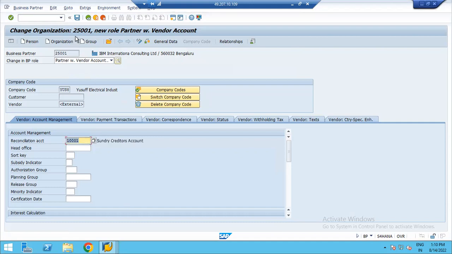It is not showing anything. Click on save. It is generating the same number that the business partner is having. See here, 25,001 and 25,001 here. The same thing. I will show it to you once again.